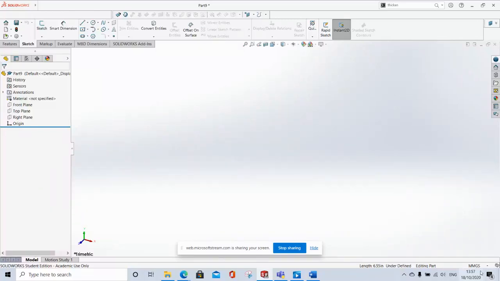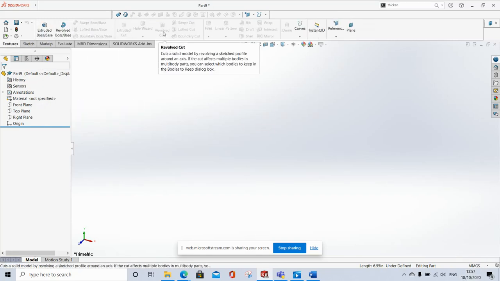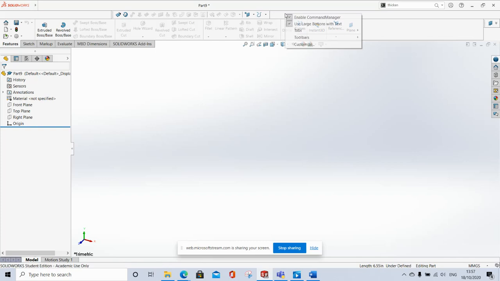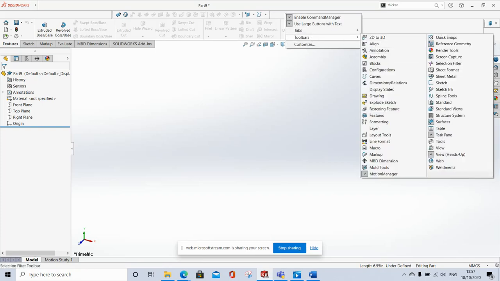Okay, so this week we're going to look at surface modeling. Anything we've done to date, we have done using our features tab, which is for solid modeling. So I have added the surface toolbar. I right-clicked toolbars and surfaces. That's the one we're going to be working with.